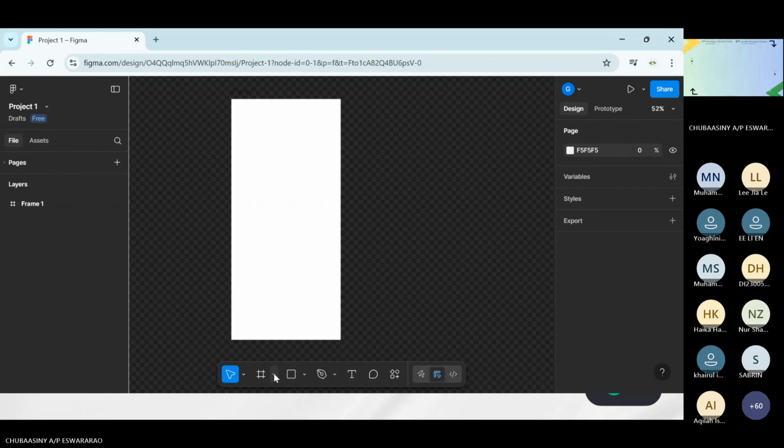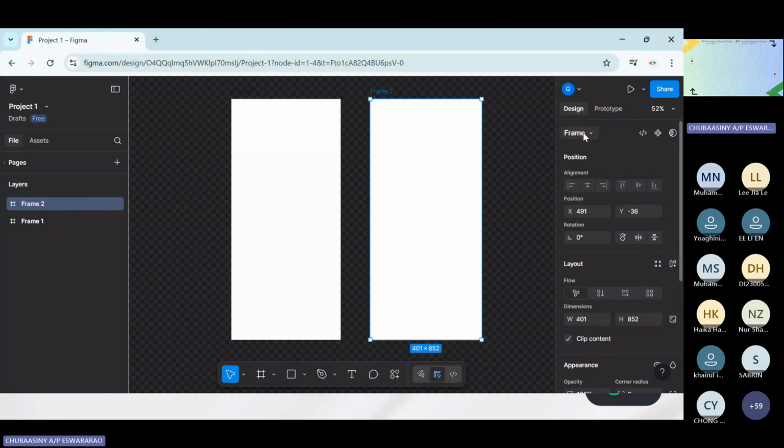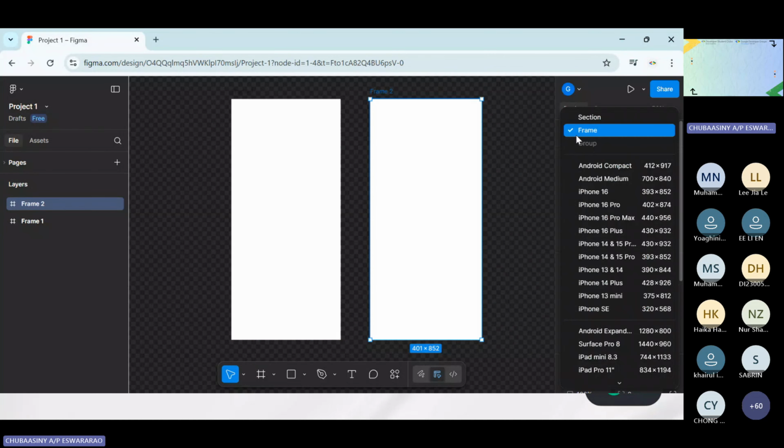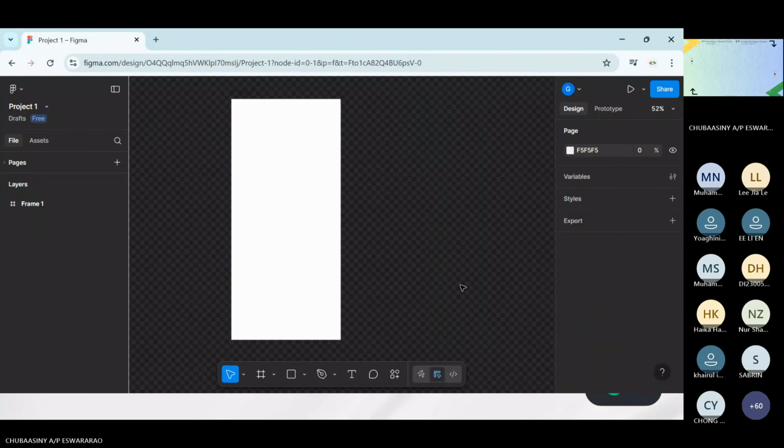That's all. Again, create a wireframe of any size, click the frame, and change to any size. Let's say iPhone 13 mini. It will be changed. That's all. Okay.